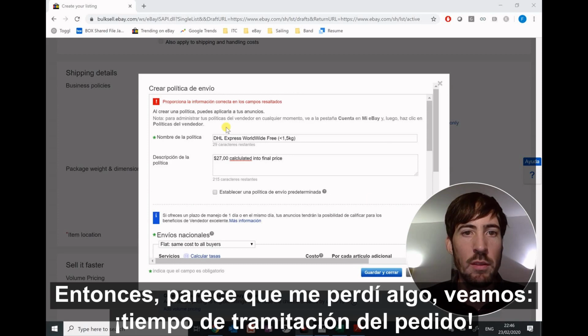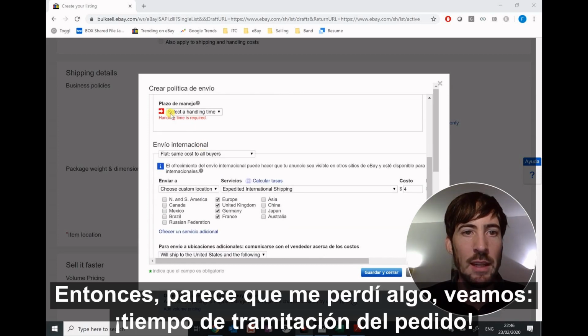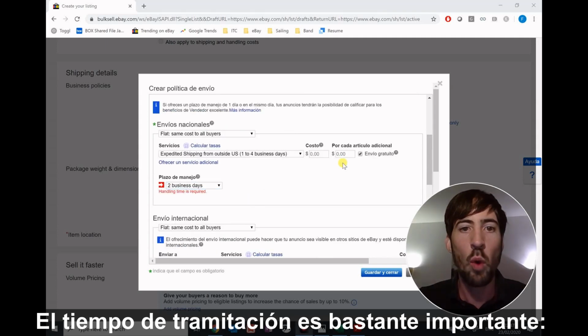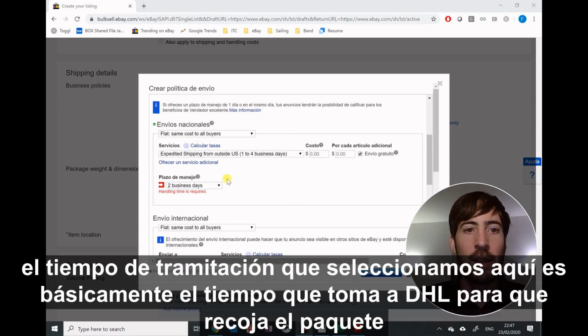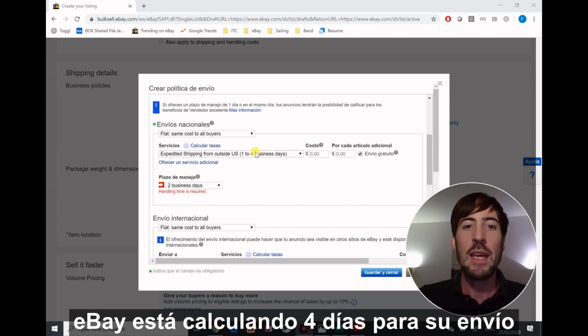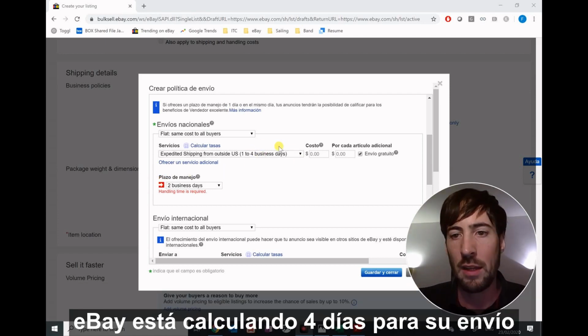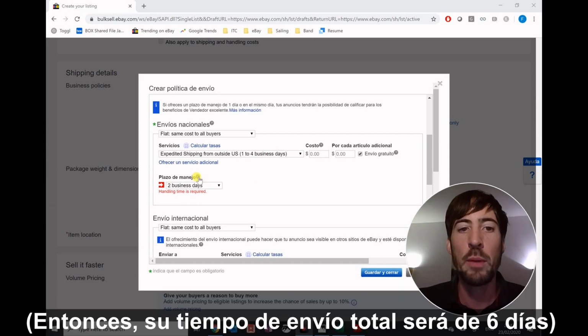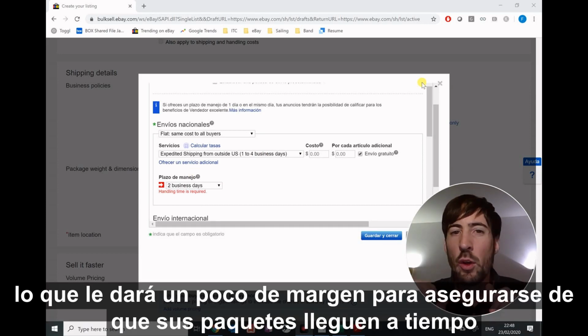So it looks like I missed a point. Let's see. Handling time. All right. Handling time is quite important, actually. The handling time that we select here is basically the time that you take to bring the parcel to DHL. Generally, DHL will be able to ship your parcel within 3 to 5 days worldwide. eBay is calculating 4 days for your shipping, so what I recommend is that you include at least 2 business days of handling time, which will give you a little bit of margin to make sure that your parcel arrives on time.